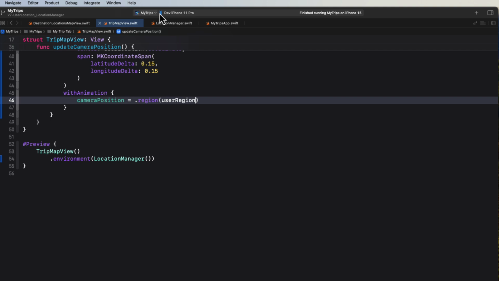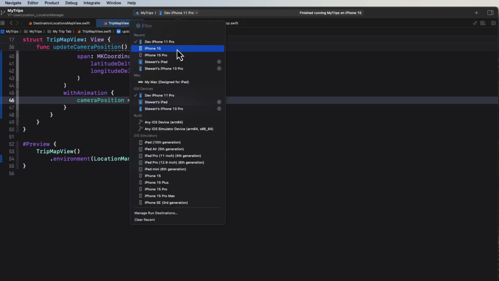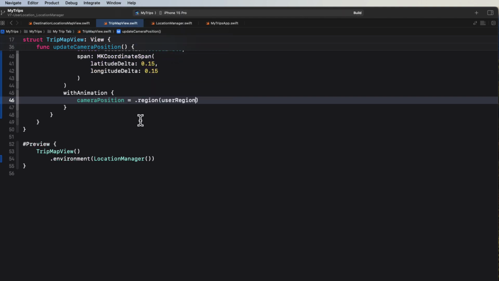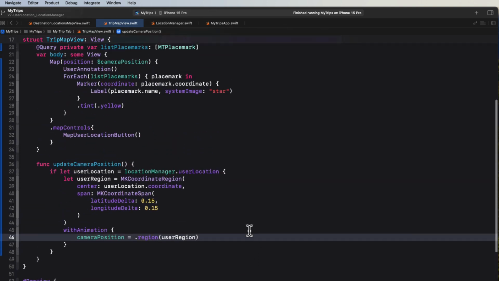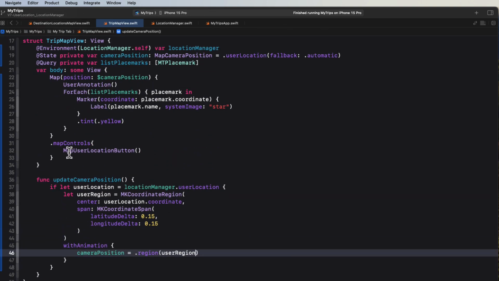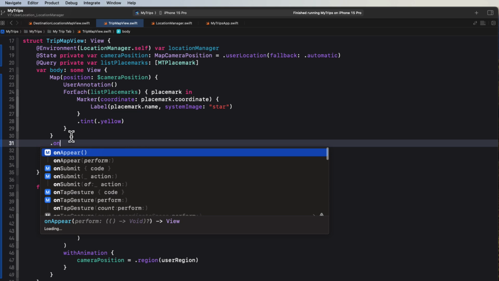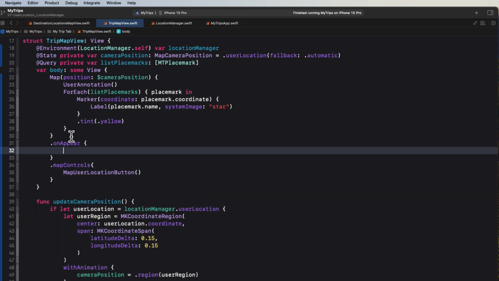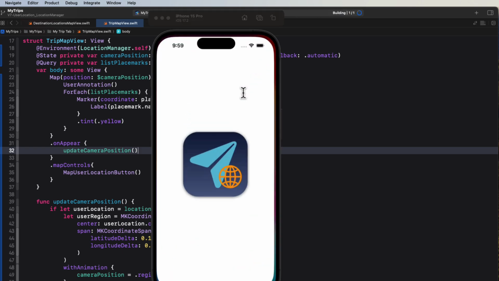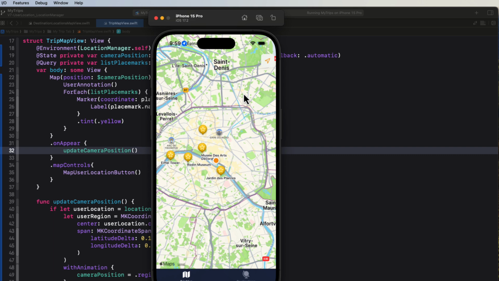Now, I want to run this on the simulator where I have my Paris destination set. So that's my iPhone 15 Pro. But before I do that, let me create an onAppear block so that every time we're in this view, it'll call that function. So when I run this now, and the first tab appears, my camera position now is more centered around my place marks at my location, which is Paris.